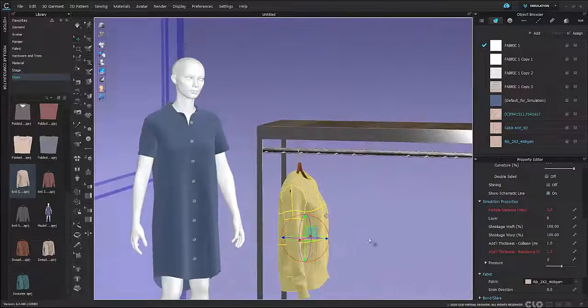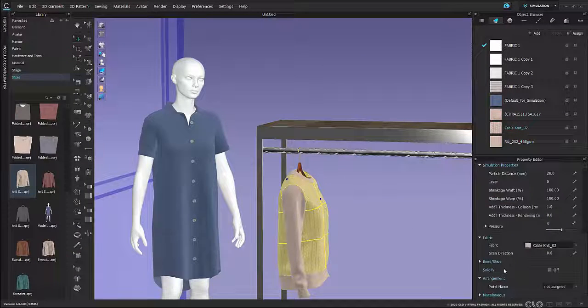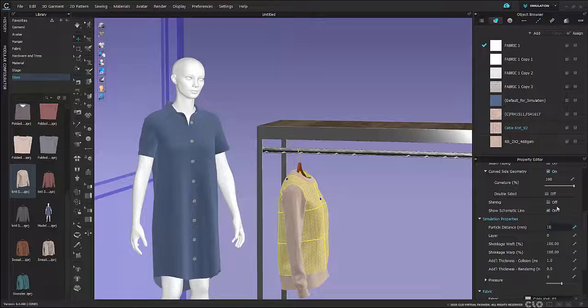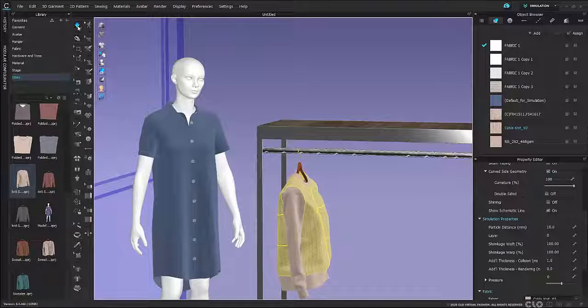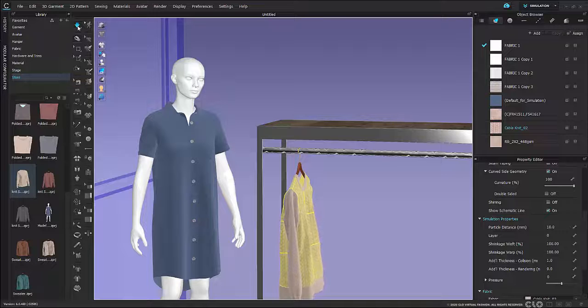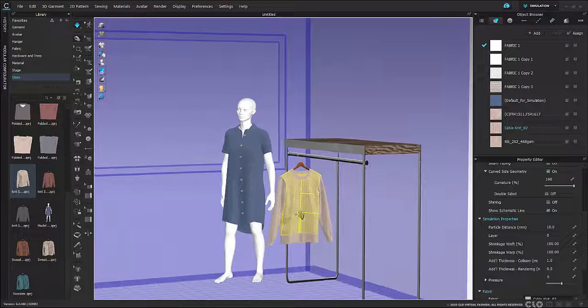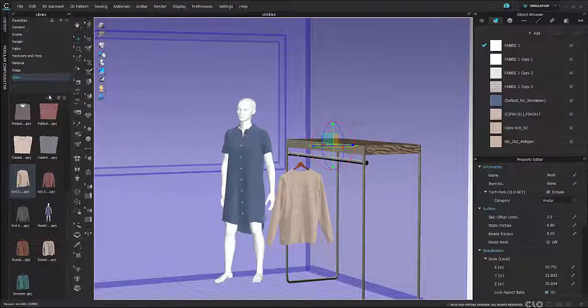I'm just going to move it over slightly. Once it's sitting exactly where I want it to sit, I can then simulate my sweater. So I can go to my spacebar or my arrow down simulation and hit that. And that's going to allow my sweater to just drape, which is pretty cool. And now that it's draped onto my hanger, I can then turn off simulation.